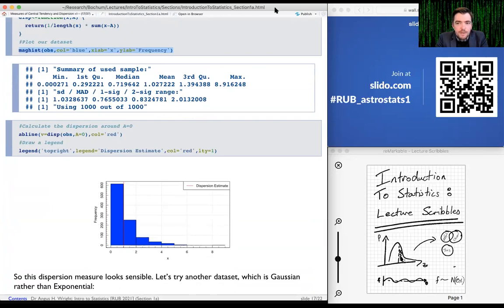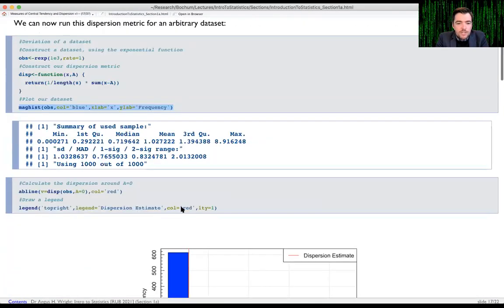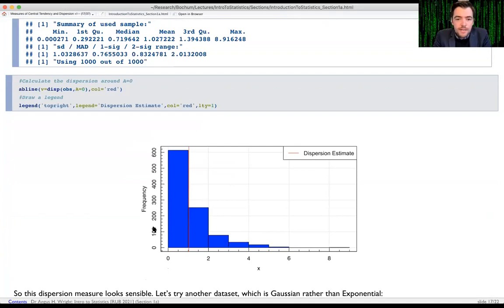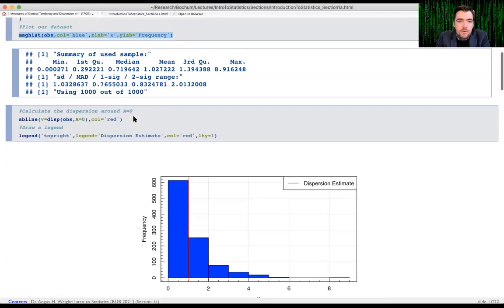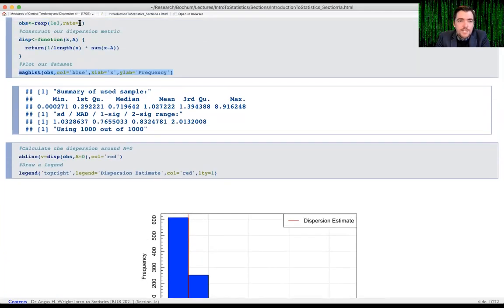Let me make this a bit bigger. So I now compute the histogram of my observations, which I've shown here, and I compute the dispersion of those observations, which I show by the red line. And that looks pretty good. Our dispersion estimate is a pretty good estimate of the actual dispersion in the data. In fact, if we go back up here, we can see that I created this data set with an intrinsic dispersion of 1, which is what's given by this rate function.